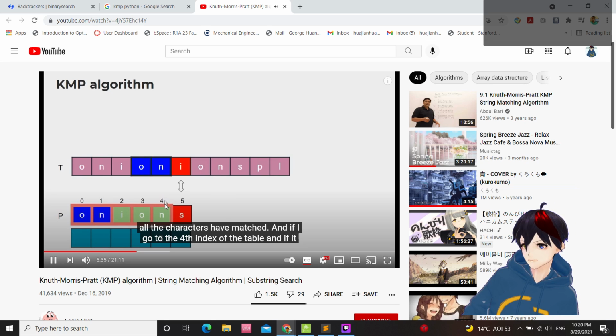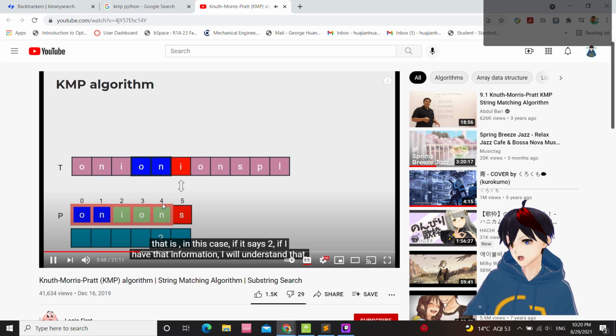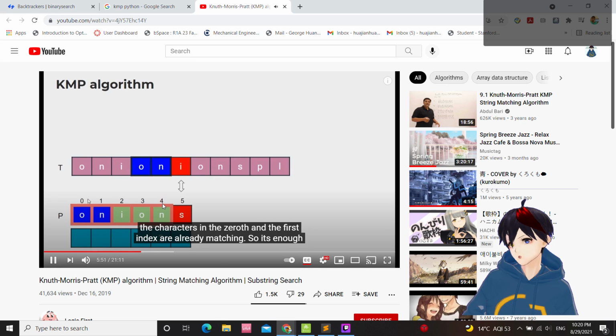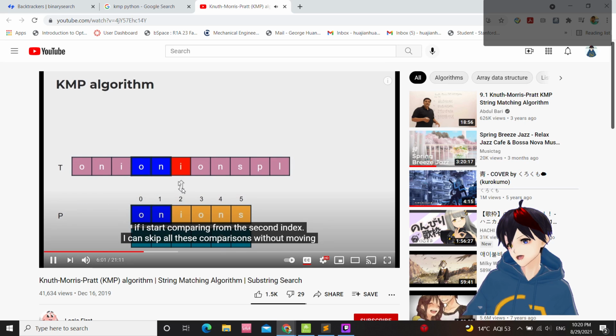have matched. And if I go to the 4th index of the table and if it tells me what is the length of the longest prefix that is also a suffix until 4th index, that is in this case, if it says 2, I will understand that the characters in the 0th and the 1st index are already matching. So it's enough if I start comparing from the 2nd index. I can skip all these comparisons without moving this pointer for the text. We are able to now determine from which position in the pattern we should begin our comparison.